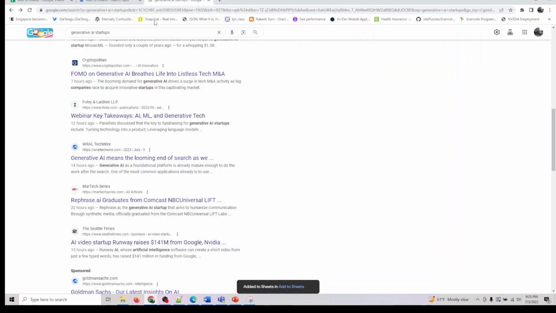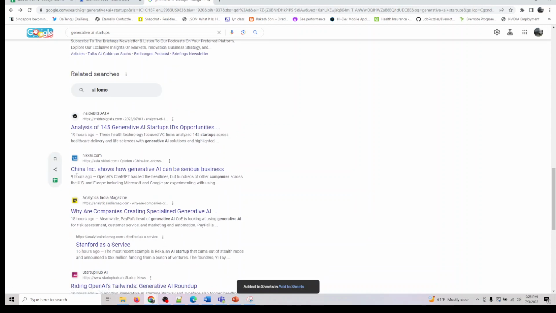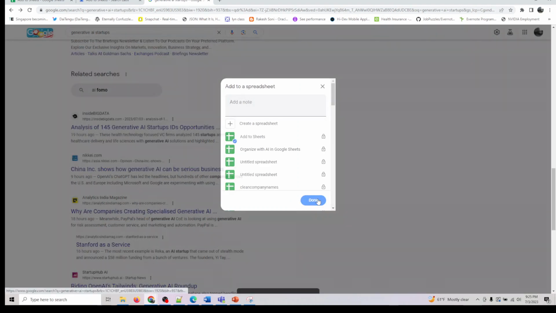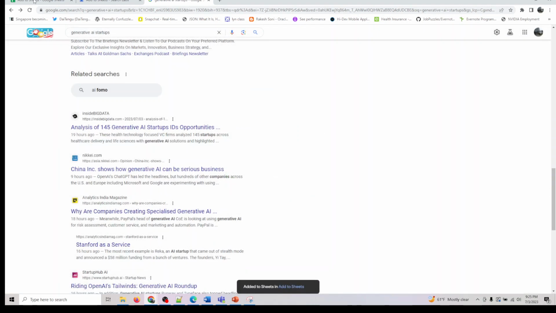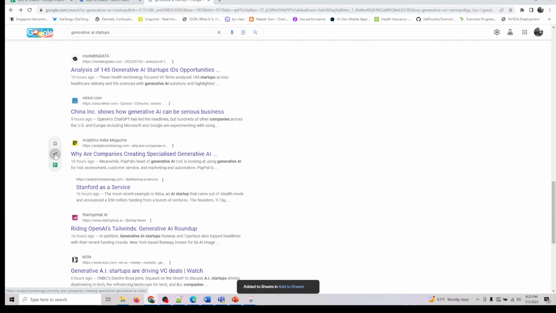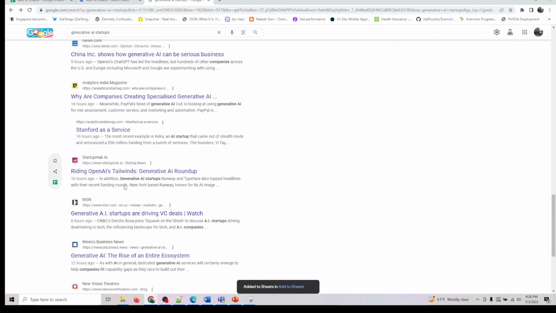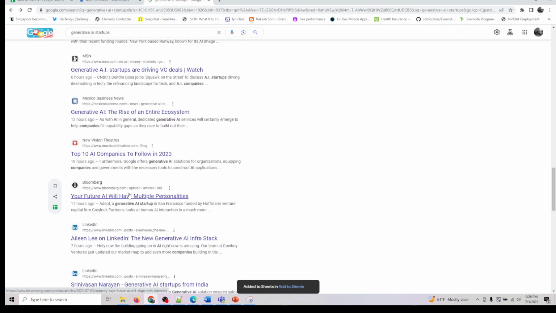So similarly, let's try another one here. So let's look at this one. This looks like a good one. So I've added this here. And I see that my second link got added here, and so why are companies creating specialized generative AI for risk assessment? Okay, so whatever you are interested in, you can go ahead and do that. This works on any search results or any article you find interesting.